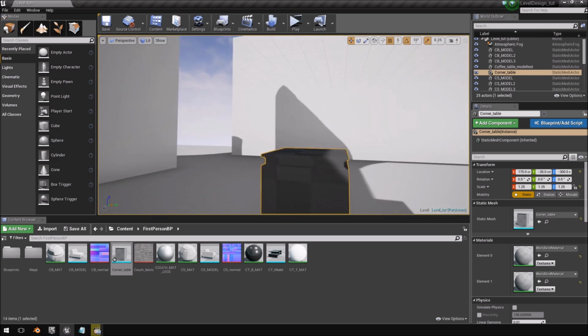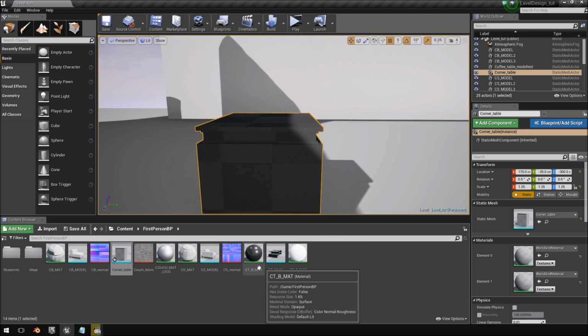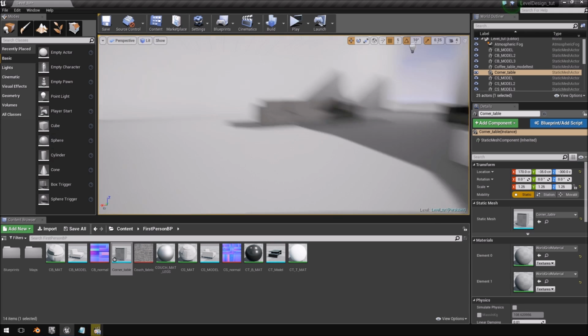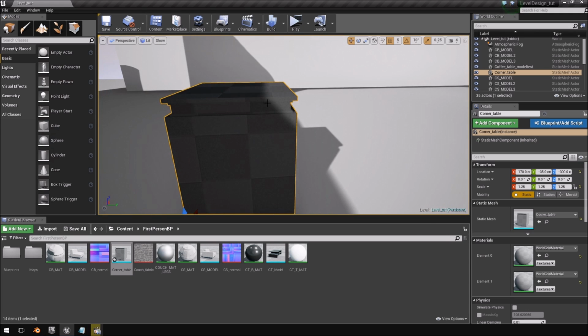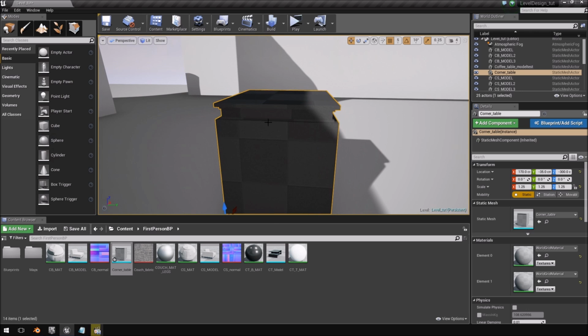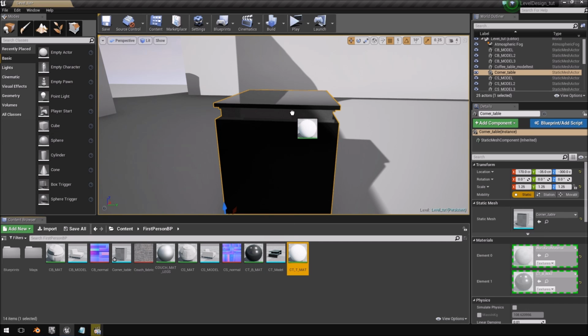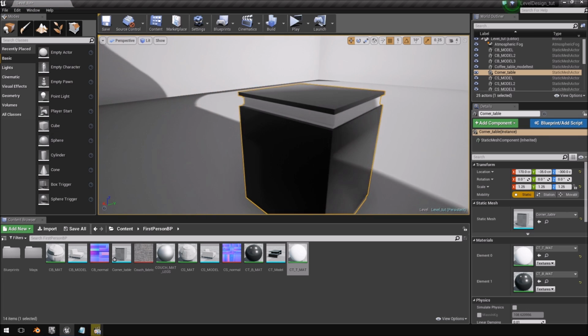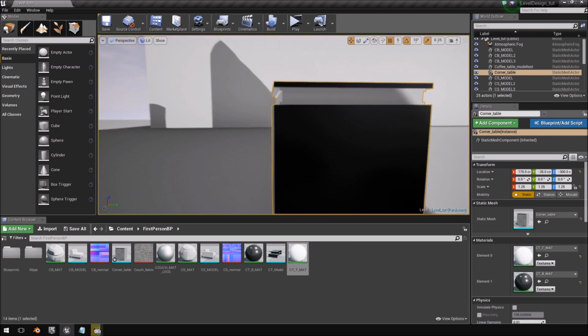Now what we can do is, because the materials are going to be essentially the same, we can duplicate these materials and just apply them onto our model. So the coffee table materials are essentially the same as this, but we don't need to create new materials. We can literally just grab our material that we've already made and then just apply it. And there we go. Now you can start seeing the details.